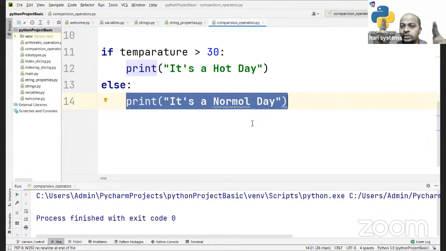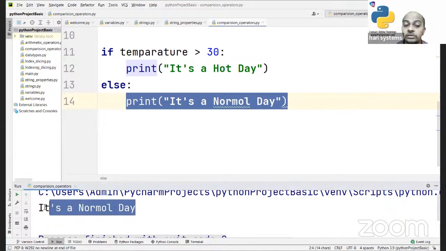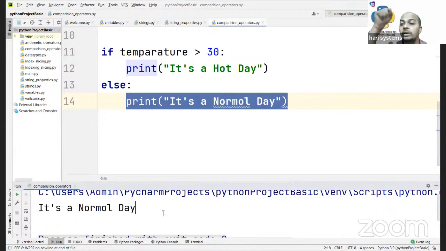If two shirts are shown to you, maybe for boys and girls, there is no option to choose any other. Either this or this. Whichever you choose, there is no more question. In such a scenario, we have two statements. The first one is false, so by default it will go to the else block and print "it's a normal day". Let's execute the statement. The first statement is false, so we automatically get "it's a normal day".